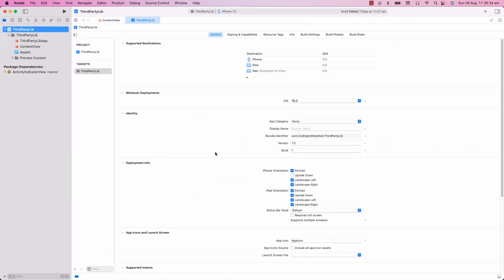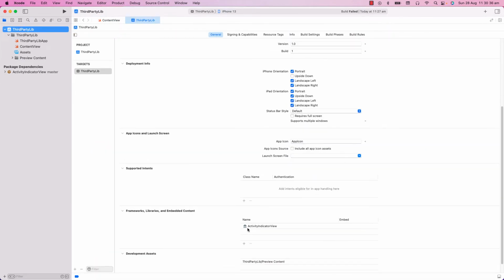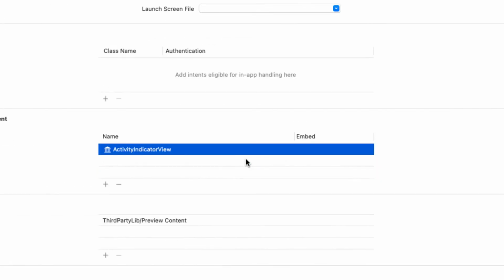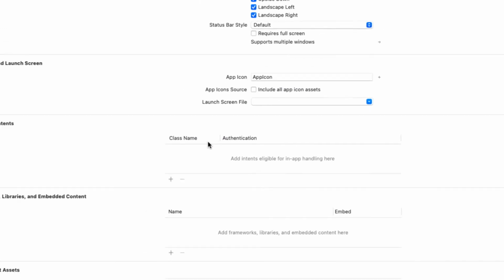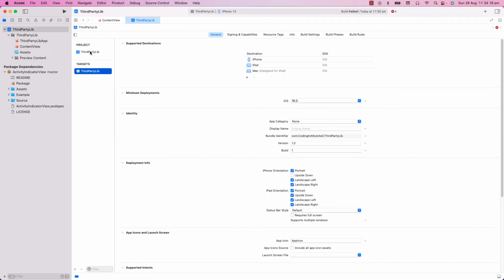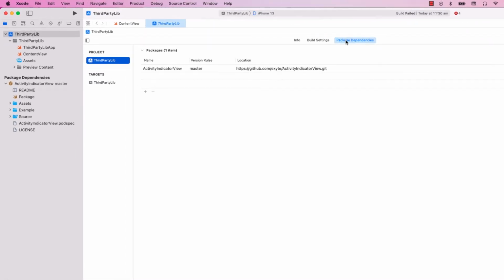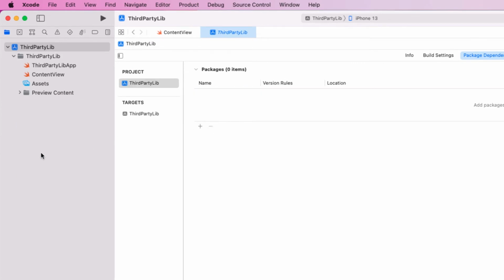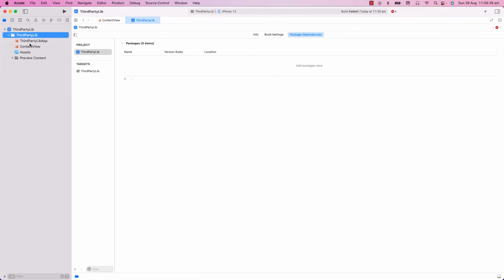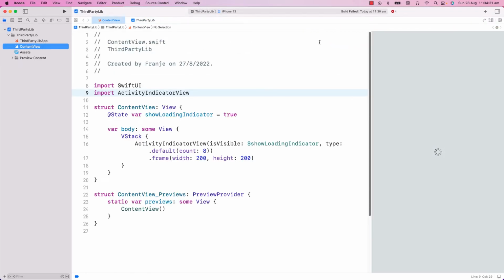Now that's been removed, but the package dependency is still showing up in our project navigator. So let's go to the project settings and search under Framework Libraries and Embedded Content. We can see the library is still there, so we'll remove that as well. And finally, to remove it from the project navigator, let's go under Package Dependencies and remove it here again. Now the package is fully removed from the project. The project is now failing to build.